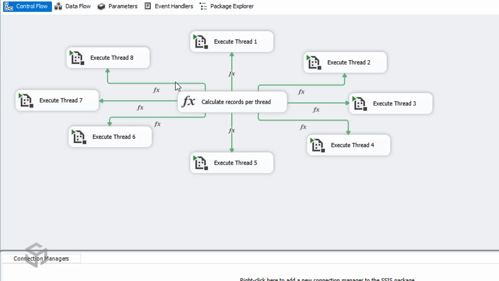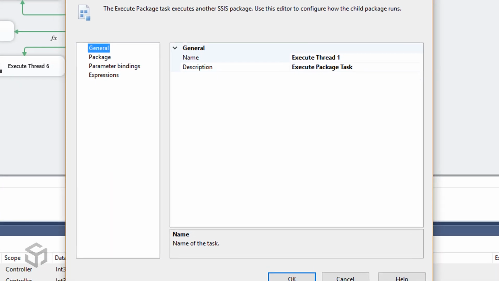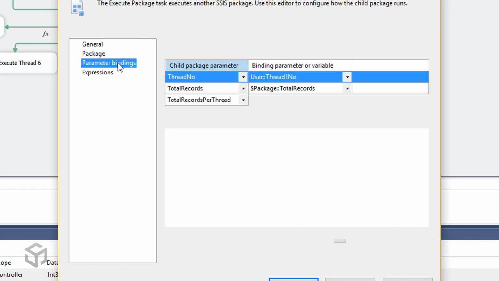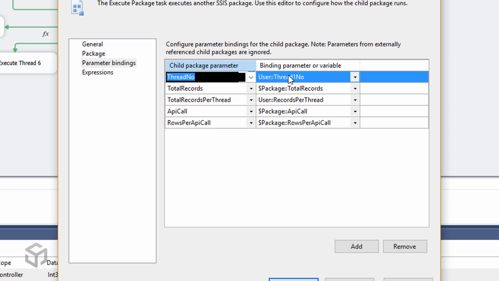So what I will do is just take you through some of the details here. This is exactly the same package I'm calling in all of the threads, like I've said. If I look at thread 1, what I'm doing is calling my worker package. In terms of parameter bindings, because I can't pass in an actual physical value here, I've got to use a variable.